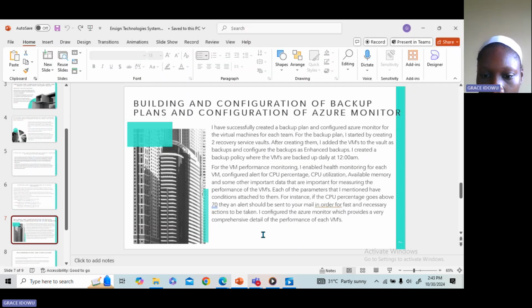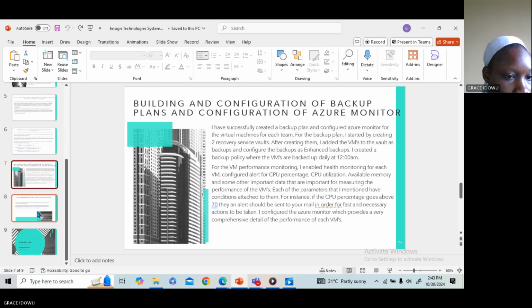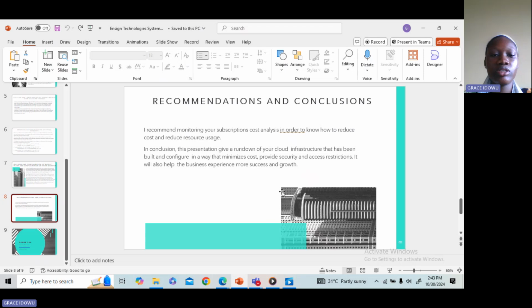This is all for the overall presentation. I recommend managing and monitoring your subnet with the cost analysis tools that Azure has to offer because it will help you reduce costs and reduce resource usage and wastage. In conclusion, the presentation gives you a rundown of your cloud infrastructure that has been built and configured in a way that minimizes costs and provides security and access restrictions. It will also help the business experience more success and growth.